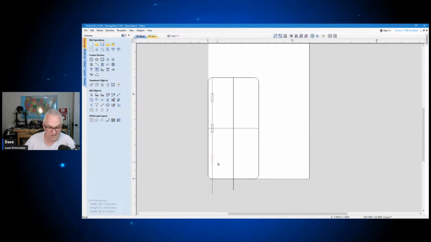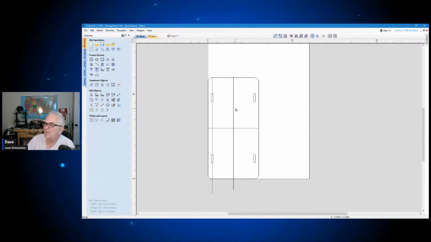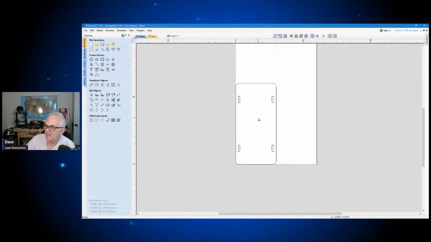Let's see here. Oh, this silly thing. All right, so we got those two. We'll mirror them. Where'd the mirror go? There we go. And let's see. No, that's not it. Oh, I got to do this, I think. Flip about line. There we go. Okay, so there's our little license plate blank.